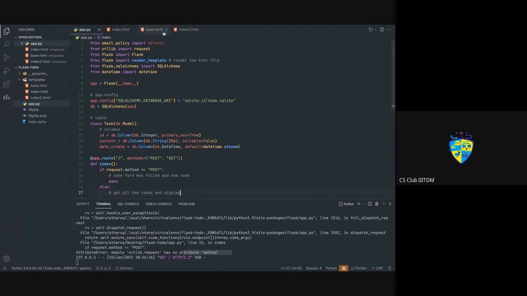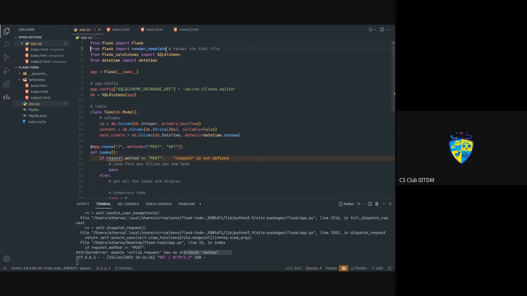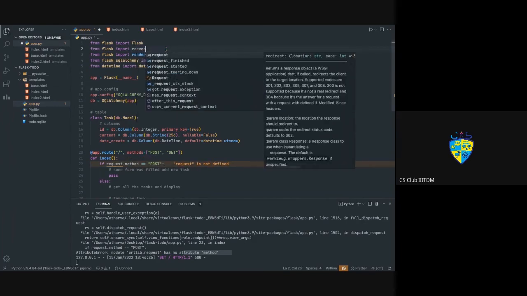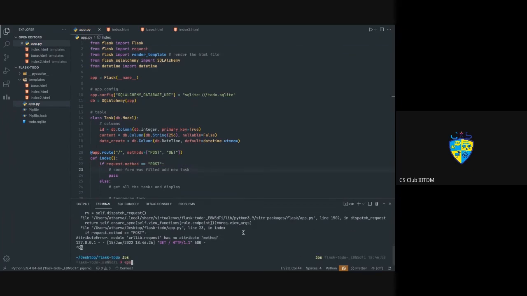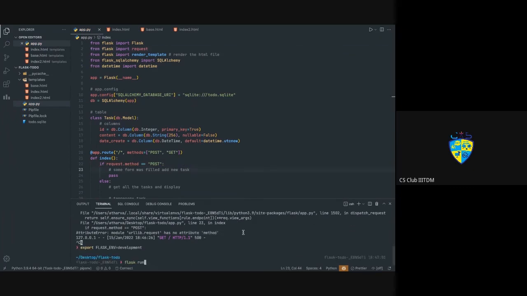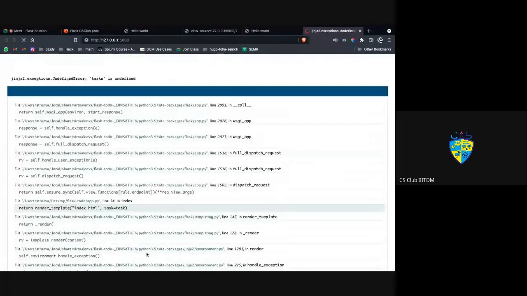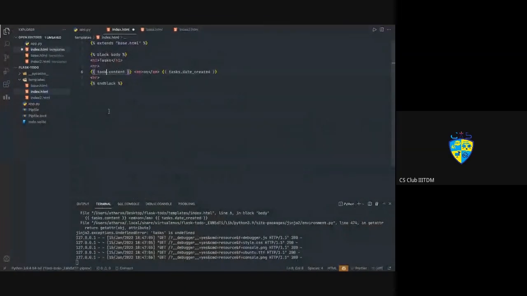Oh, we didn't import request from Flask. I don't know how that was imported. So we'll import request from here, since it's a Flask request. Export FLASK_ENV=development, so that it is auto-reloaded whenever I change something. Now let's see. Okay, task is undefined because I made it a single task.